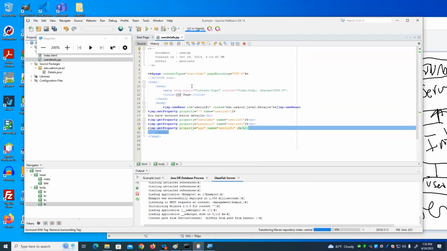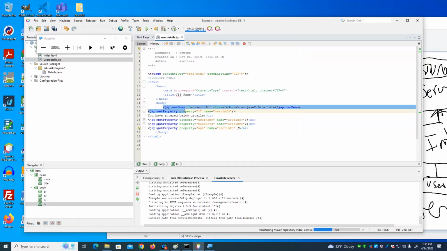All right, here we're saying we're using a Java bean. This is all we have to do to use a Java bean. What is the name of the bean? It's in this class called edu uAkron Java 2 details. What do we call that? User info. This is the equivalent of saying details user info equals new details.